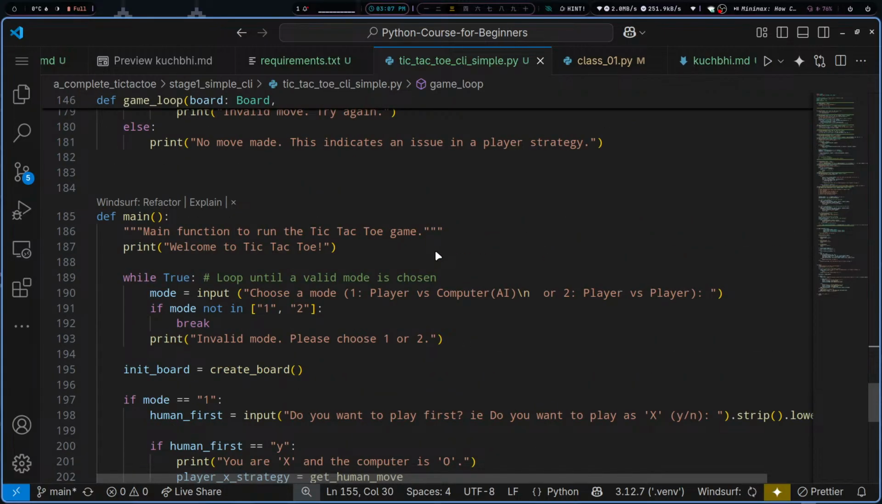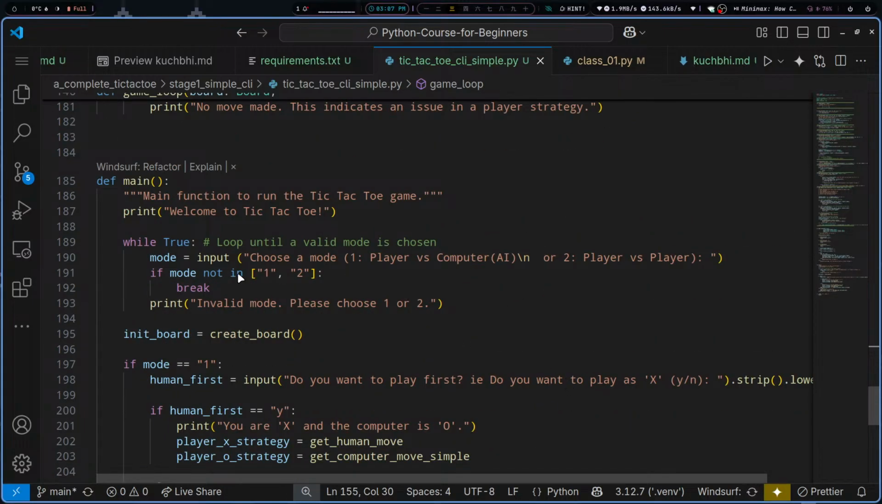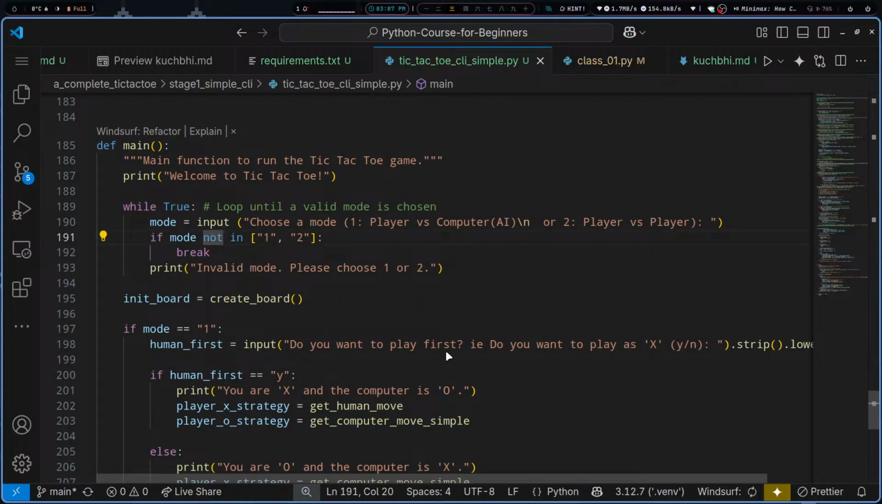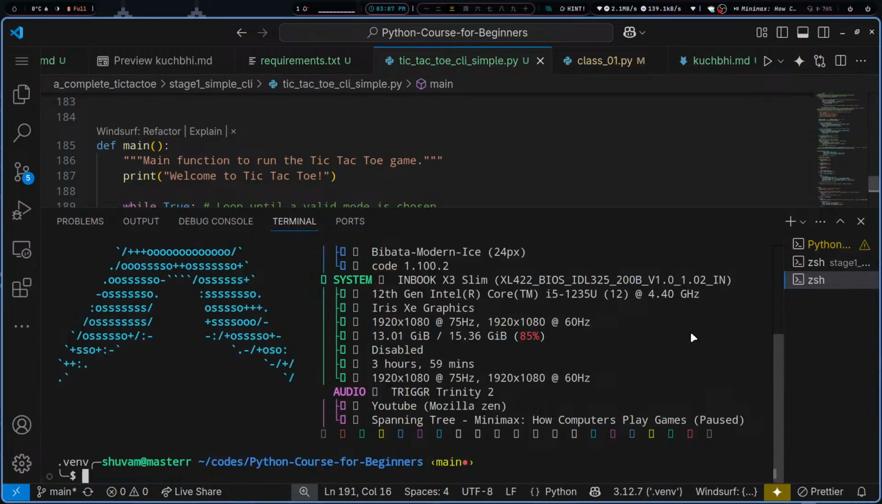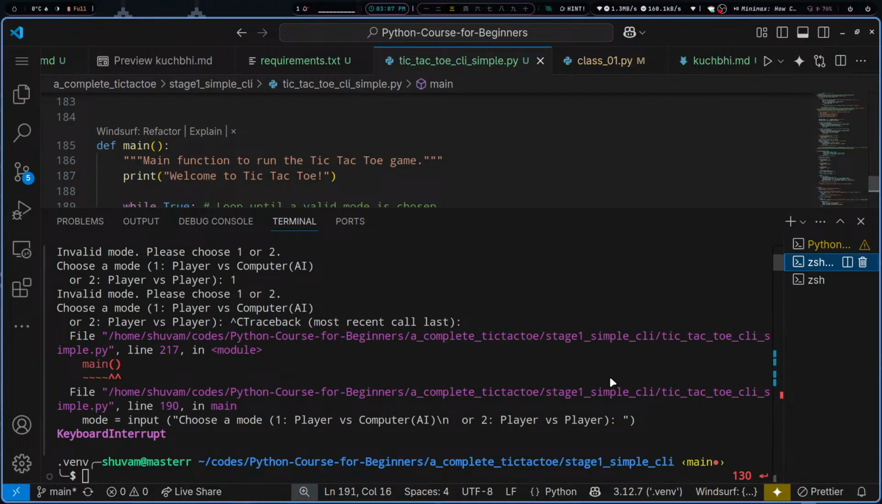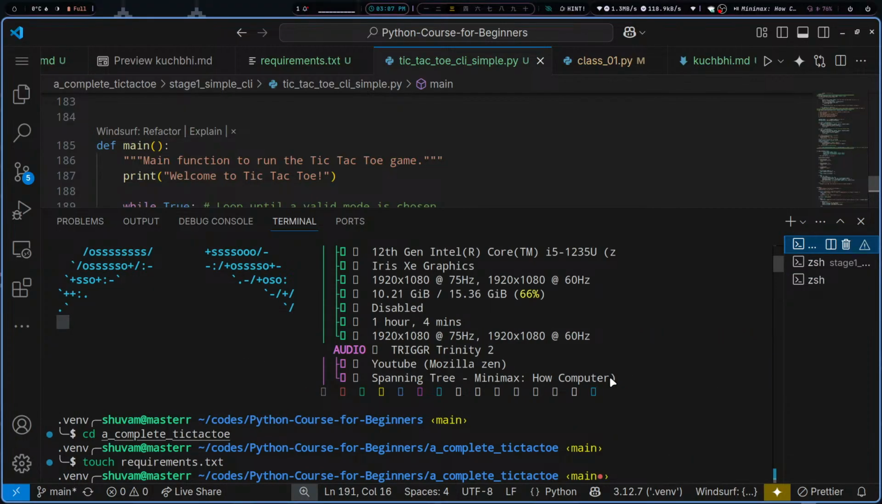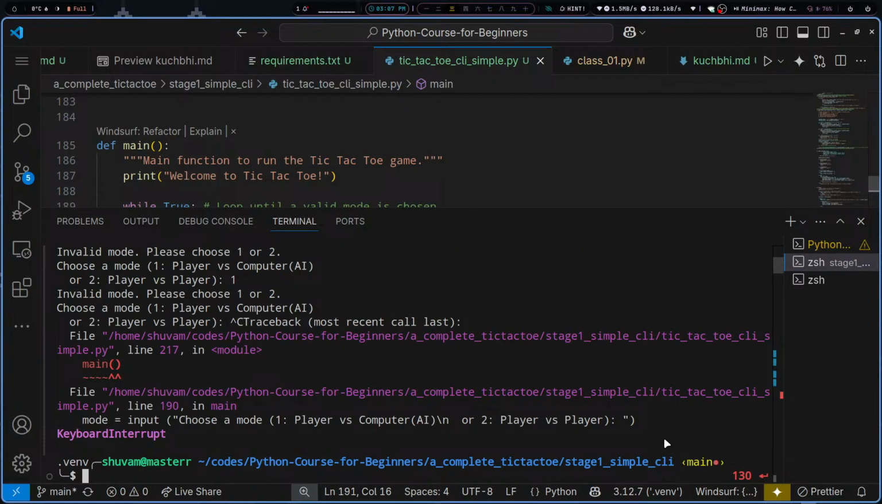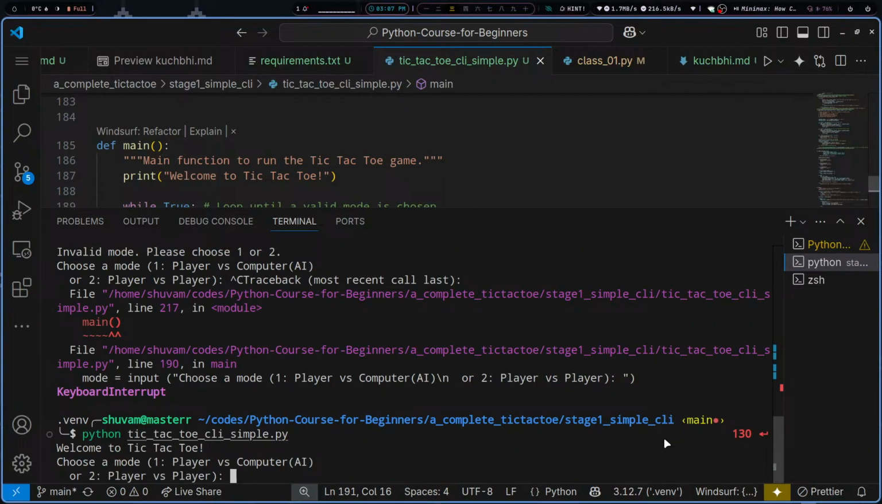So this is a loop error. What is going wrong here? Oh yeah, this was going because it is not here. It has to be like this. Now let's go ahead and run it again. Oh wait, what happened? Let's go ahead and run it again.